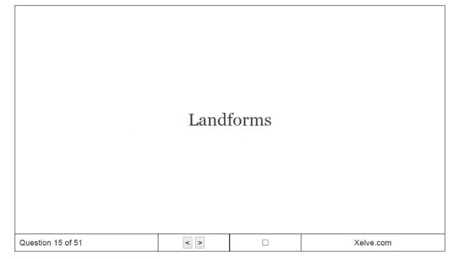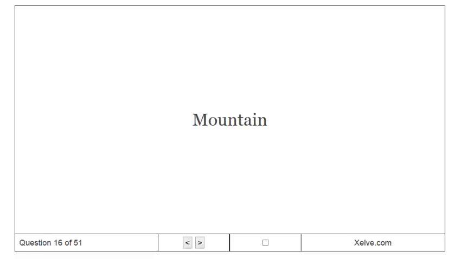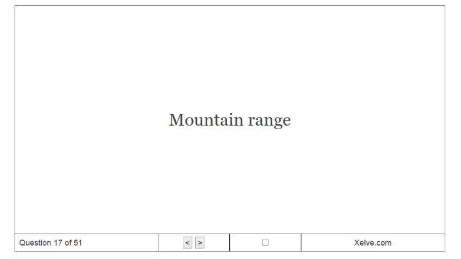Landforms. Masses of land such as continents, islands, and peninsulas. Mountain. These usually have steep sides and rise at least 2,000 feet above sea level. Mountain range. A row of connected mountains.